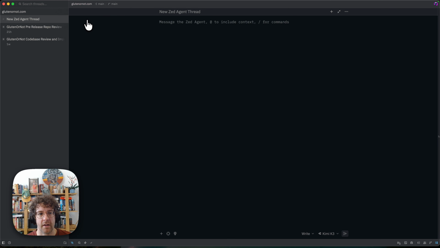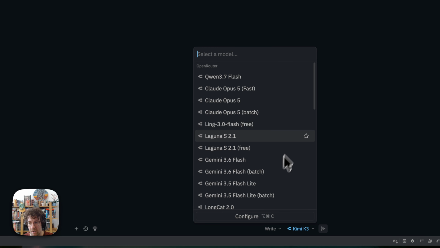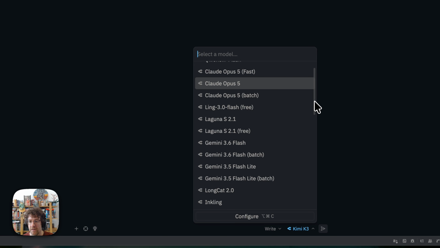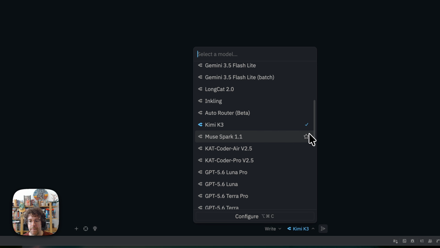And I am in that gluten or not repo. I'm already in the spot of this application I have. And in the lower right down here, I've now opened a new chat. It's a new agent thread. I've added my API key. And because it's configured to use OpenRouter, it's showing me all of the models I have access to via that OpenRouter API key.